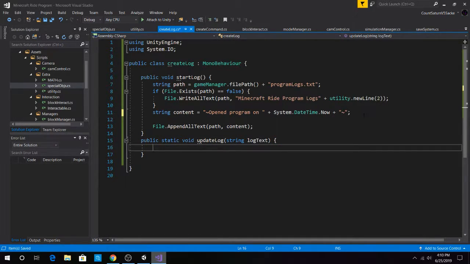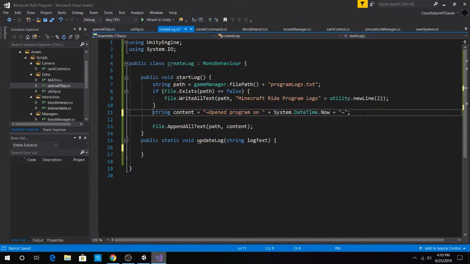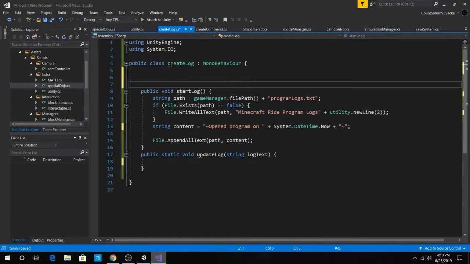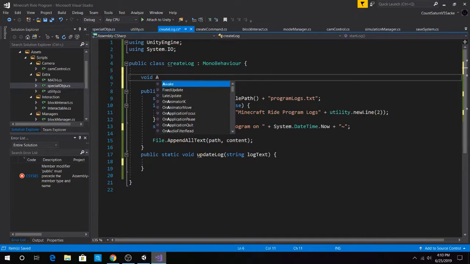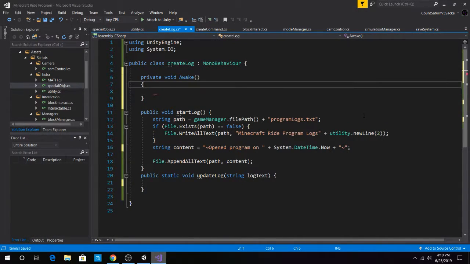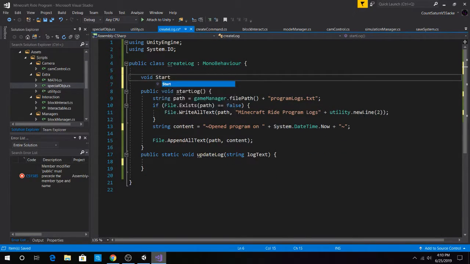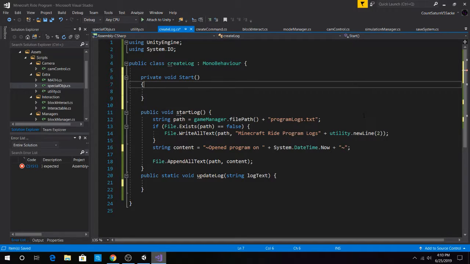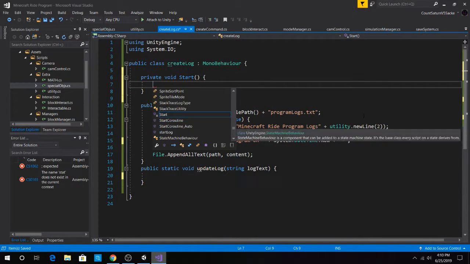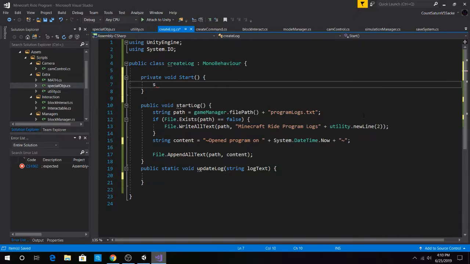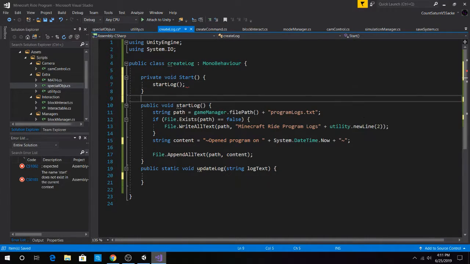Now what we need to do is, once again, we need to do a string path. Path is equal to... Okay, you know what? In the void Awake, actually, no, we can't do it in Awake. I'll have it in void Start. So in void Start, we actually need to run StartLog. StartLog is important.